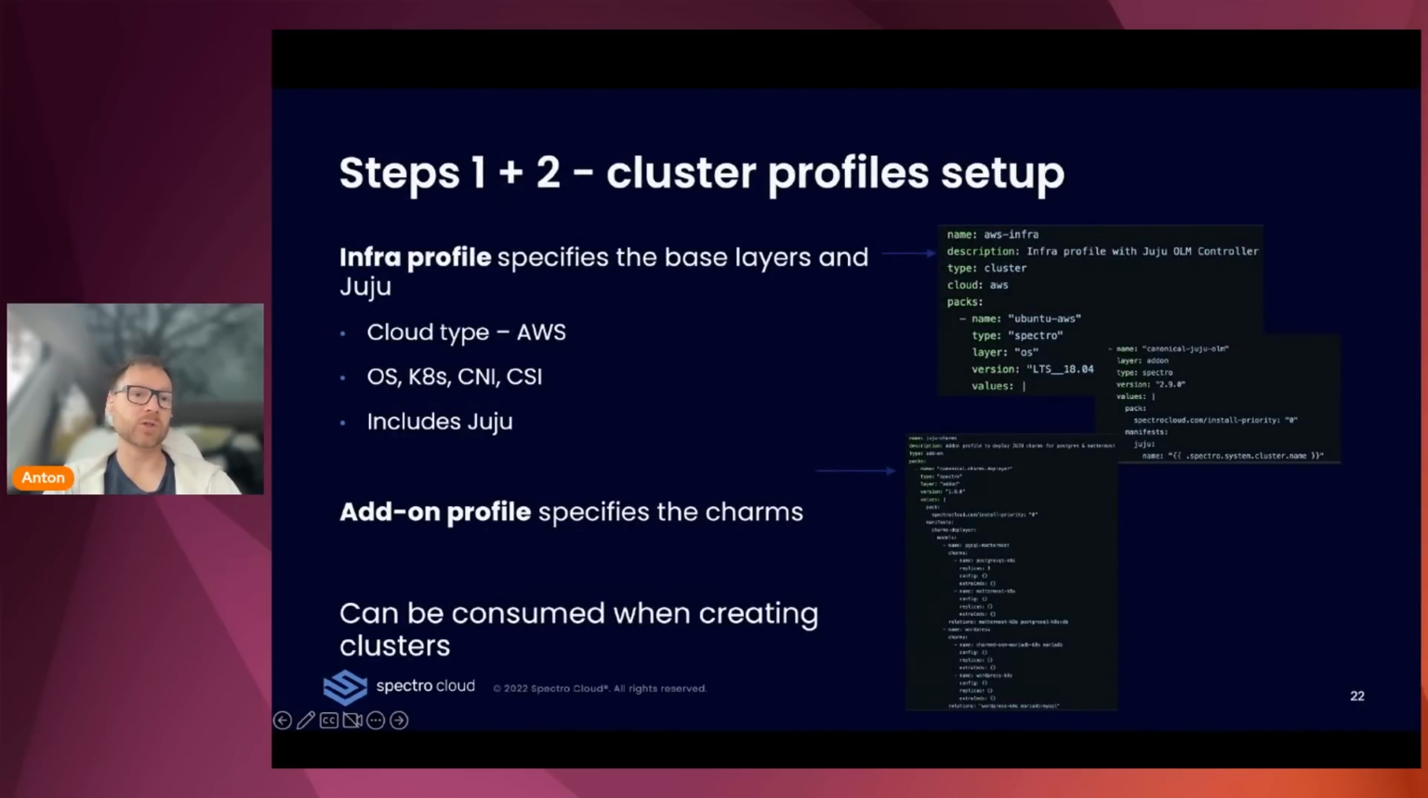We define an infrastructure profile specifying the base layers and Juju, as well as the cloud type. In this case, it's AWS, the operating system, Kubernetes distro, CNI, and CSI. And then, of course, Juju, which you can see in the far right box. But we also need to create an add-on profile, which is going to specify the charms. And this can be consumed when creating clusters. So we're creating the profiles that we need. And then in the next step, we're going to use those profiles to deploy.